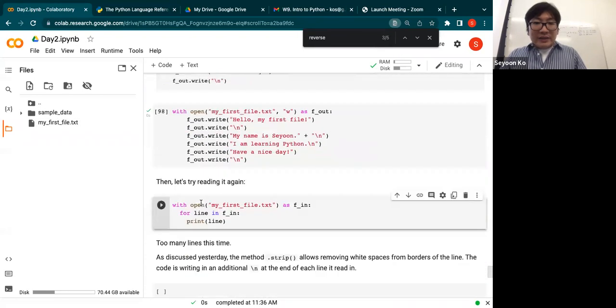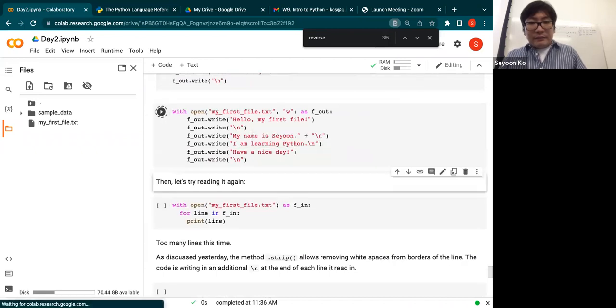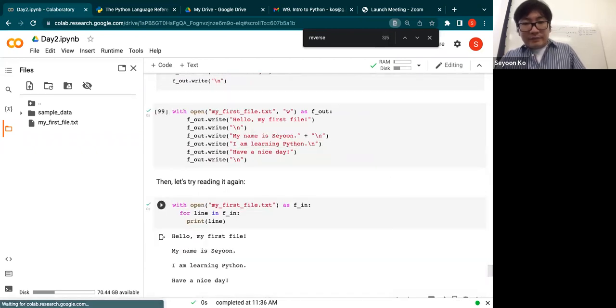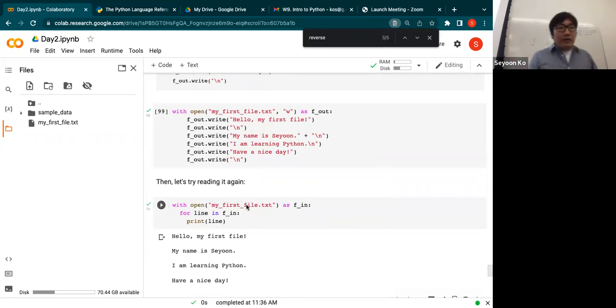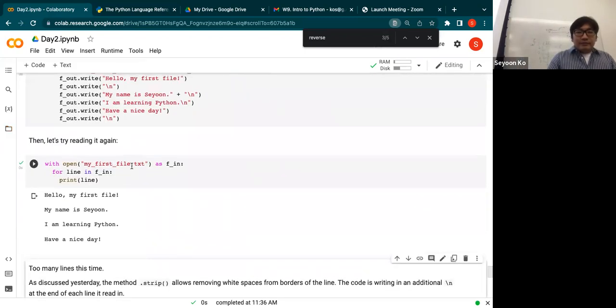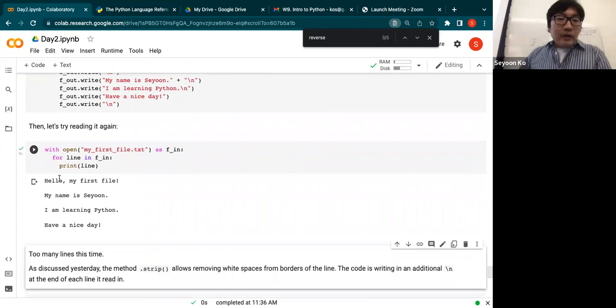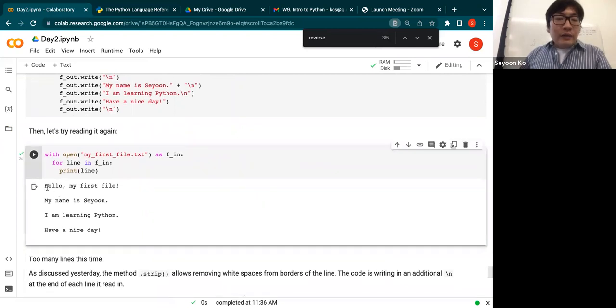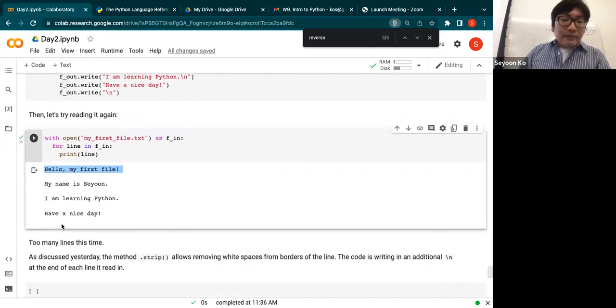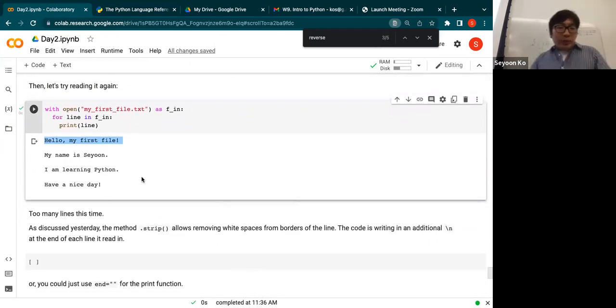What is happening? And we see the four lines of text now. But we do see extra lines here. How do we deal with it?